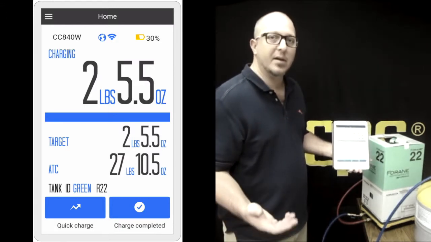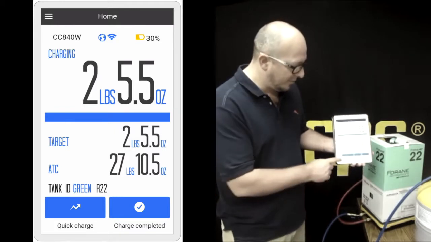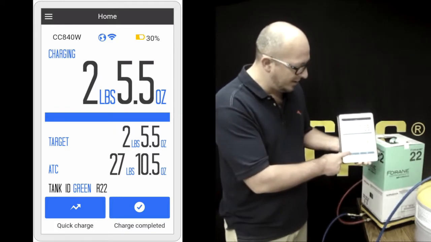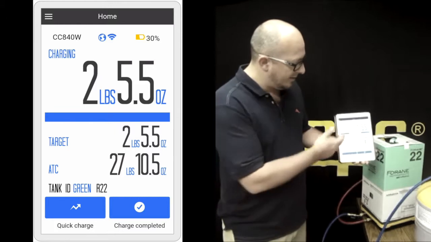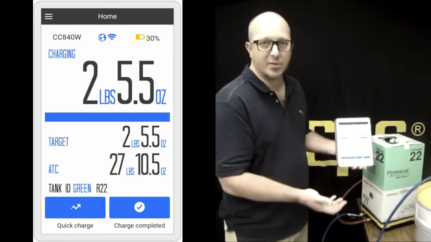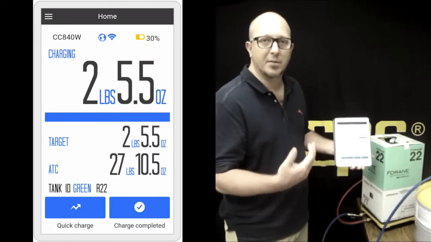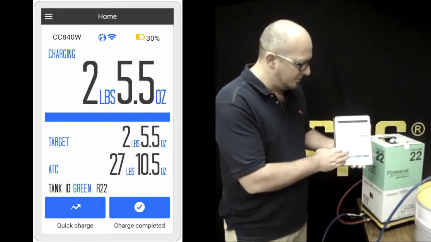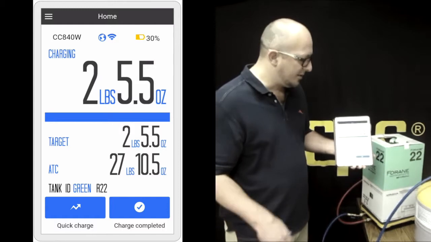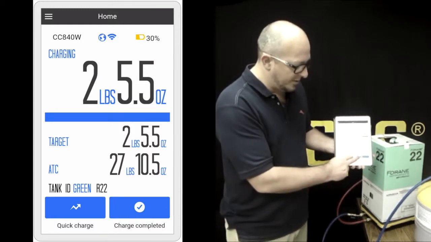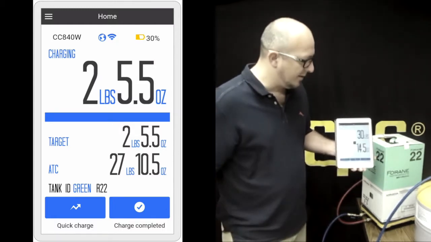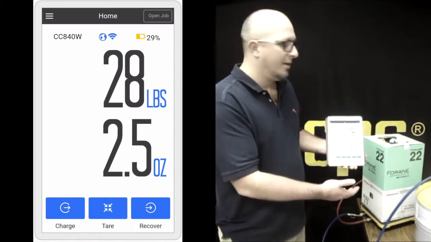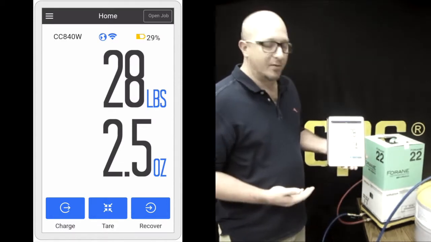Say for instance that we decided now that we wanted to charge just a little bit more. Over here on the left bottom you can hit quick charge. It'll show you some options of how much more refrigerant you want. These are for small amounts that you might want to do to perfect the charging at the end of a job. In this instance we don't need to, so all we're going to do is simply put charge completed. Now it's going to record into our tank how much refrigerant we've actually removed.